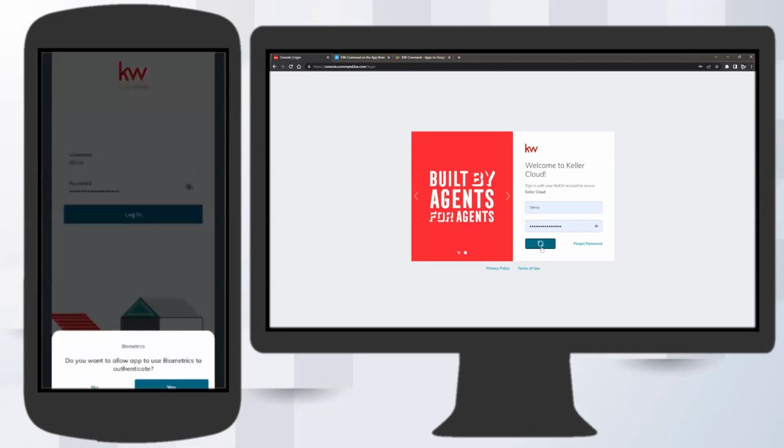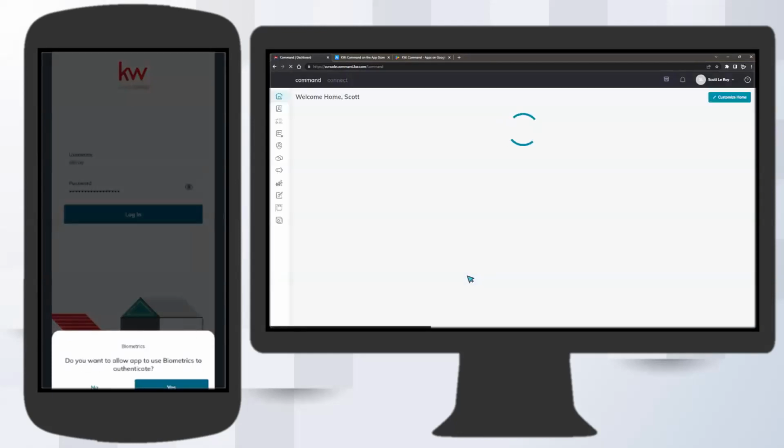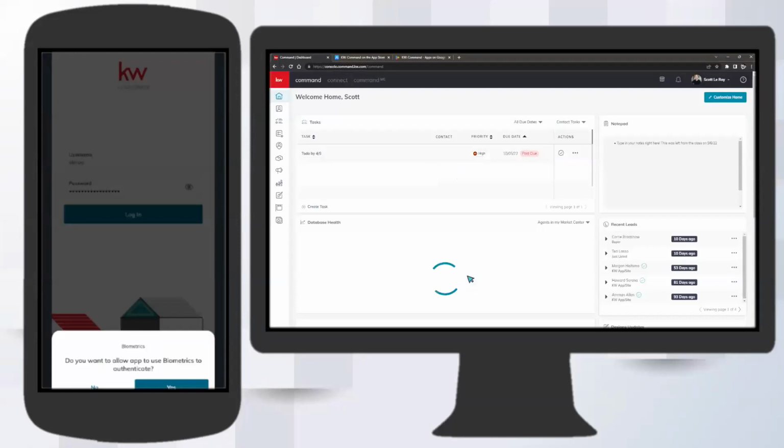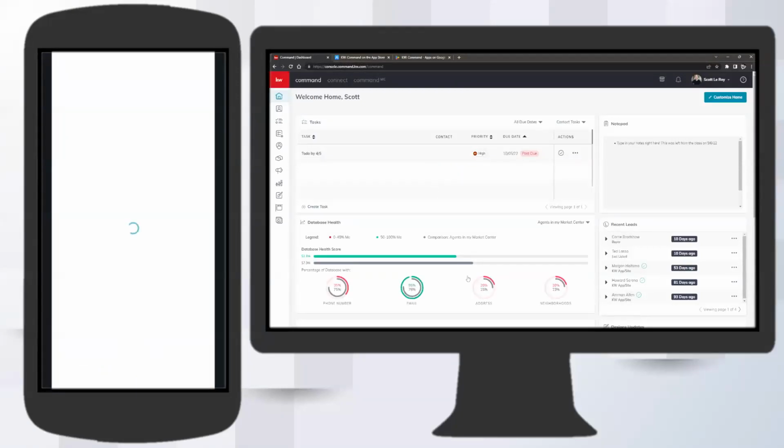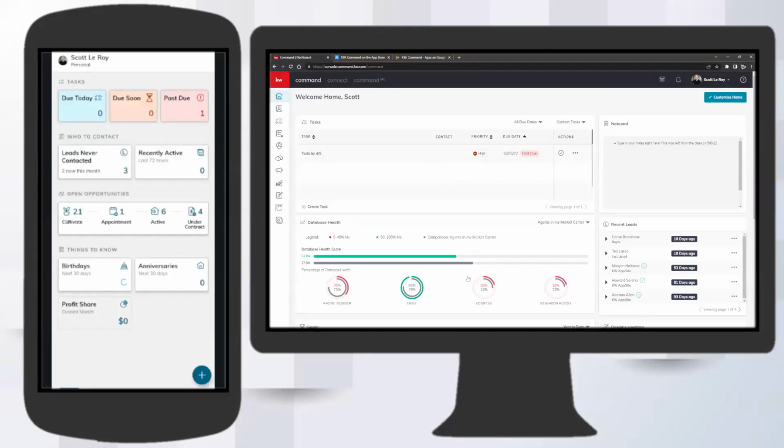Your mobile app may ask you if you want to use biometrics. For this example, I'm going to say no right here. As we sign in, this is what it typically would look like with your mobile app as well as your KW Command platform, so we can see the differences between the two.